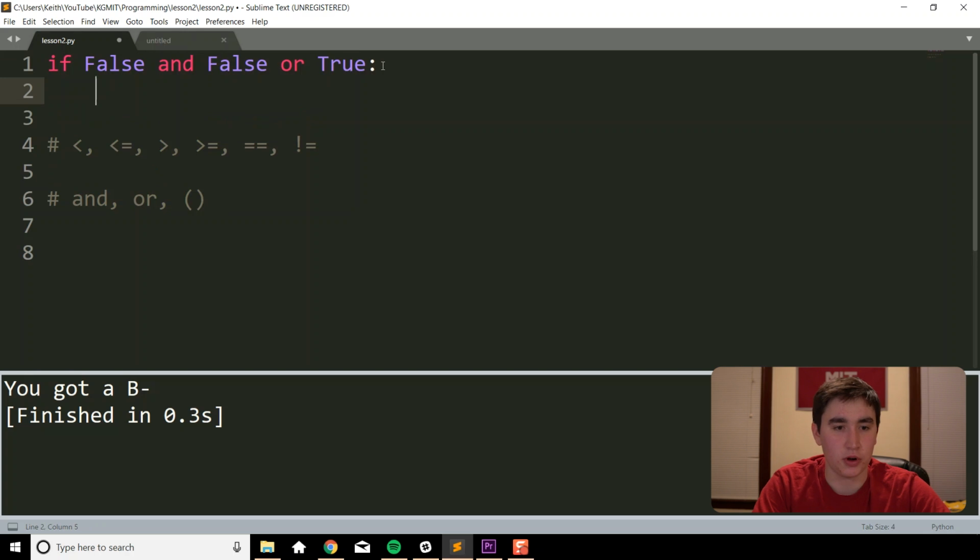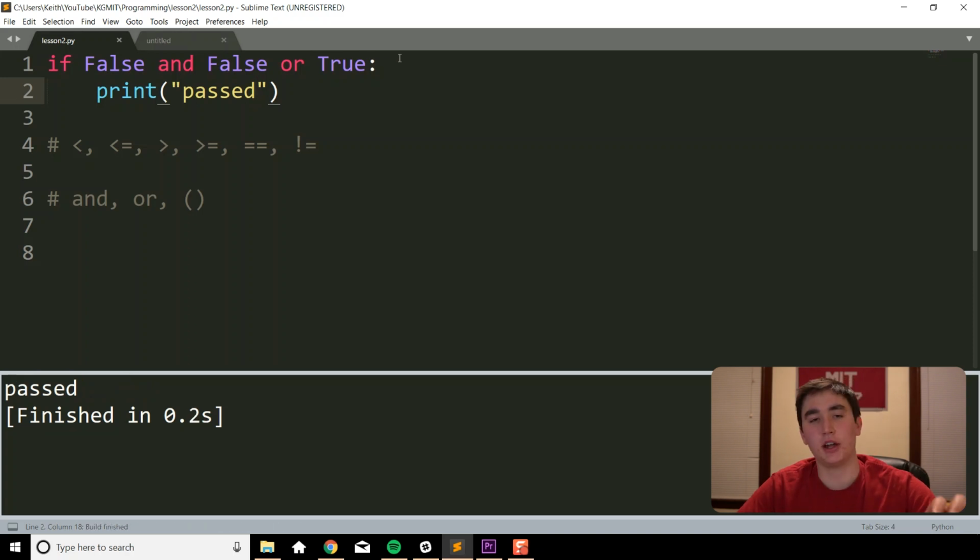So we'll do print passed or something. So we're going to see if this goes through. And as you can tell, it does go through. And the reason for this one to go through is because it does if false and false, it evaluates that first, and that evaluates to false.